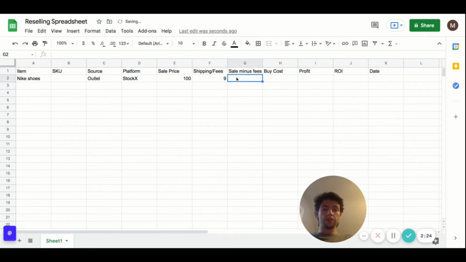This is the first thing that's important. So you want to click enter in here and then click this cell, which is E2, and then the minus sign, and then F2. And now it'll automatically enter in what that is.